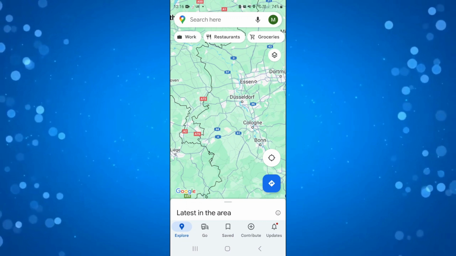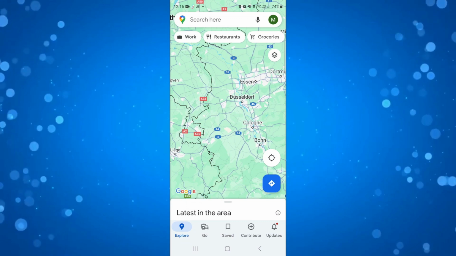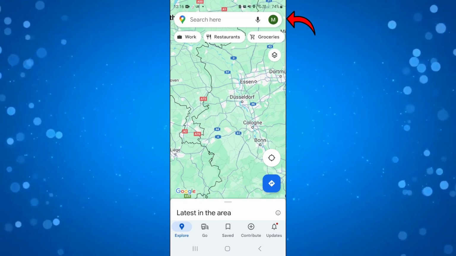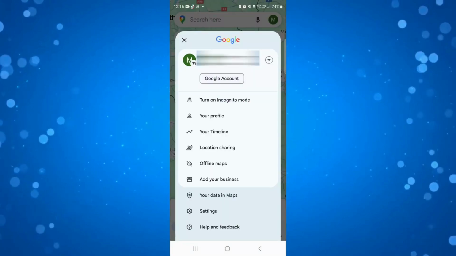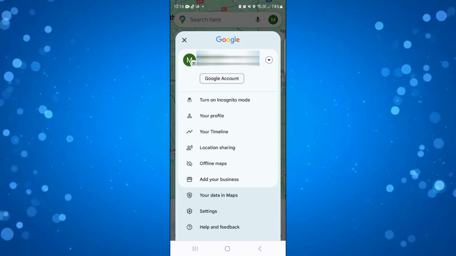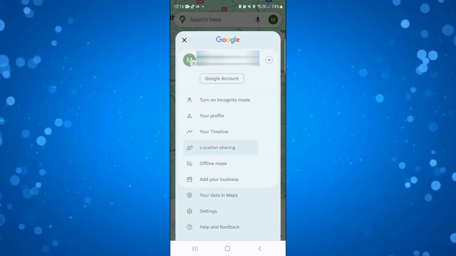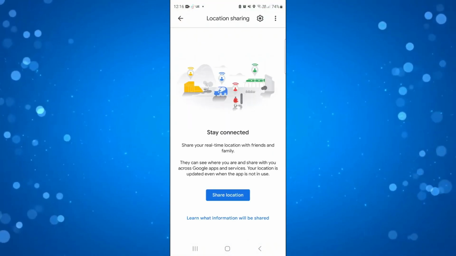Now, what you're going to want to do once you've opened up Google Maps is come up to the top right hand corner and click onto your profile icon up here. And that's going to go ahead and open up a menu. From here, you're going to see an option for location sharing. So what you want to do is press onto this. And that's going to take you across to a screen like this.